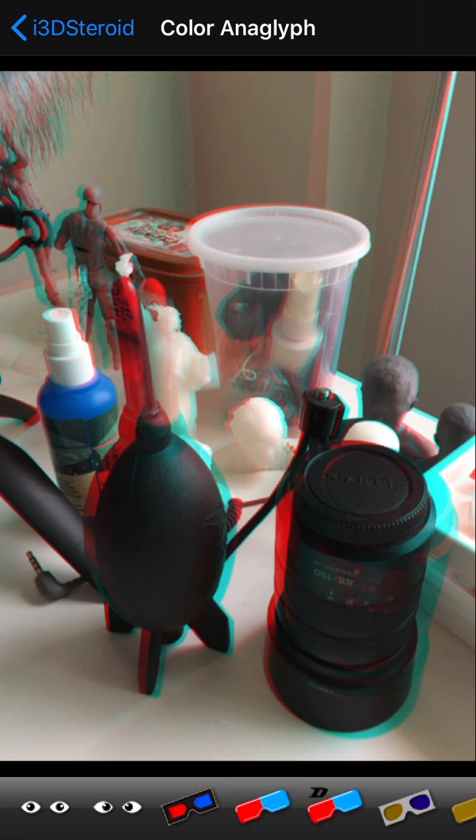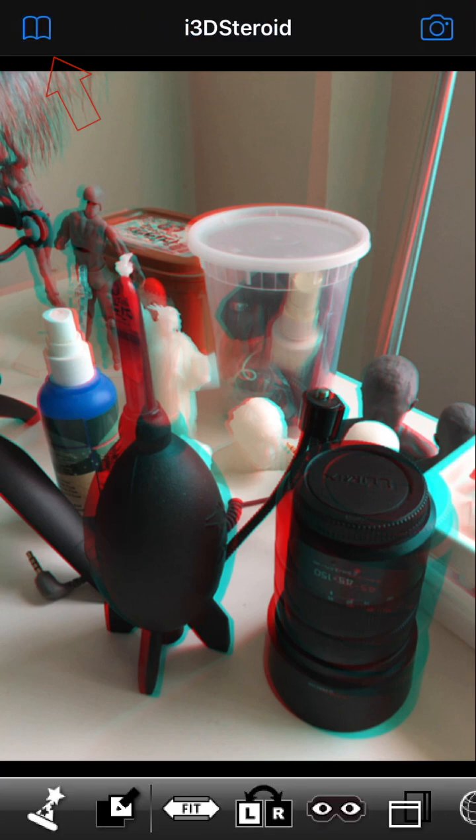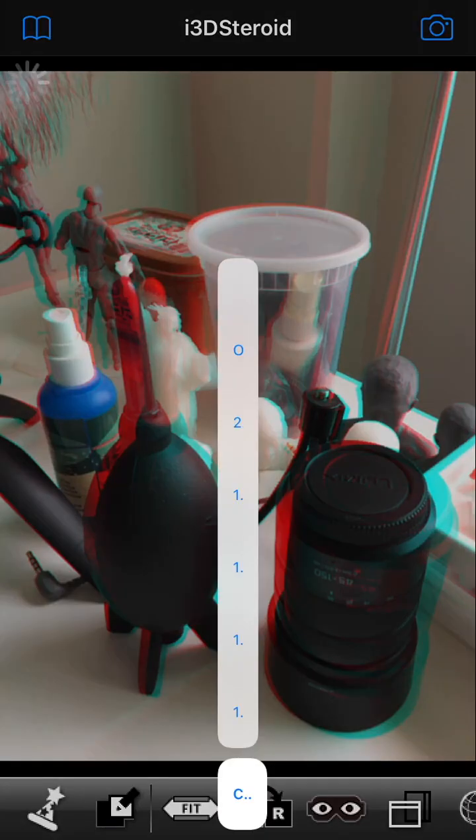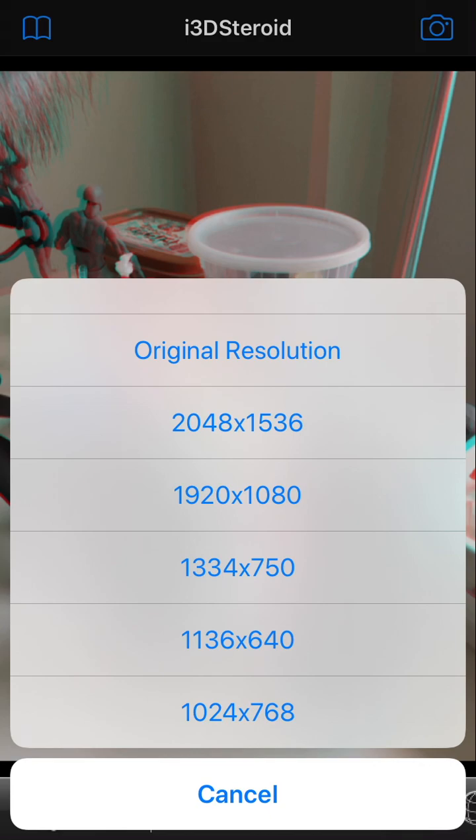So now, I like what I've made, so let's go ahead and save it. Let's click on the upper left-hand corner to go back. Then click the menu book icon on the upper left again. It pops up and says save stereo image. I'm gonna hit save, and I'm gonna save it at the original resolution.